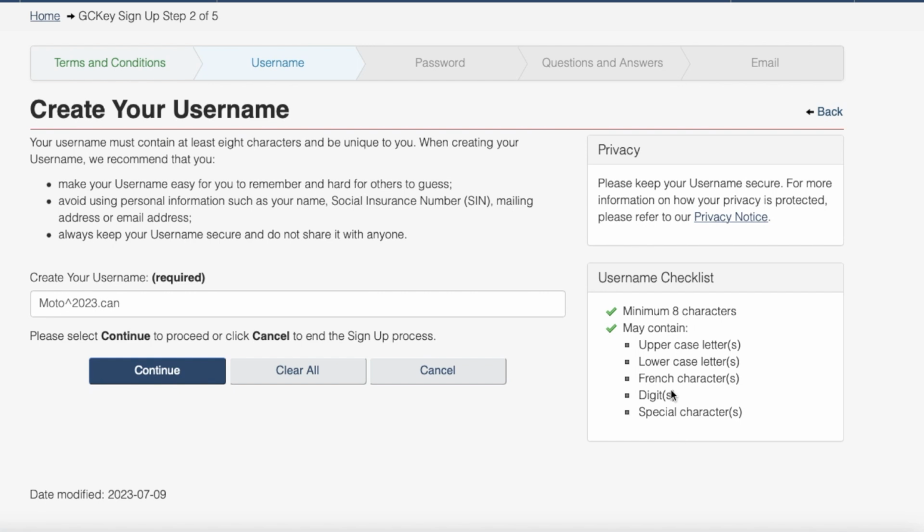If you see 2 green tick marks here, that means your username is acceptable. If you still see a red cross on one of these, that means you need to create a username again. Once you have the 2 green ticks, all good to go. Then you click continue.